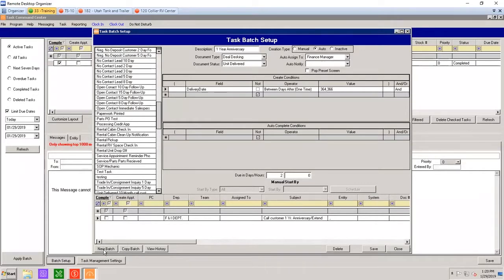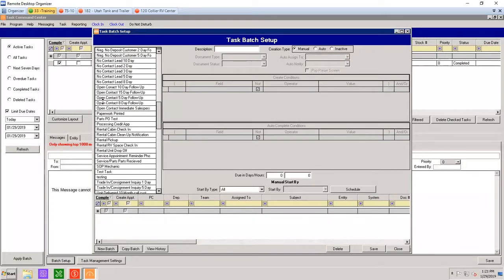So what you'll do is click on the New Batch button at the bottom, and just go ahead and type in your description at the top to get started. So I'm going to call this one Finance Task 11 months. That's actually a good place to start.